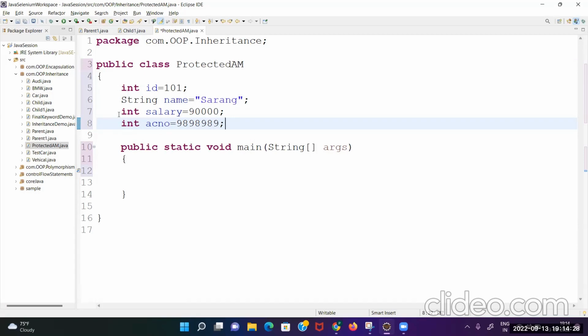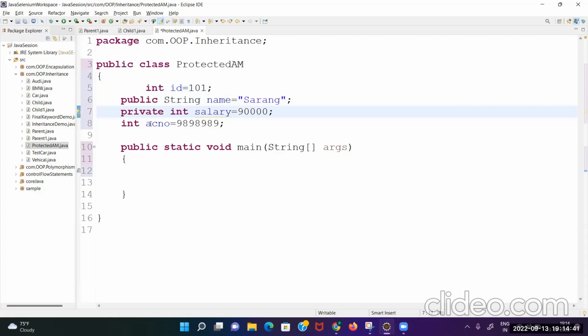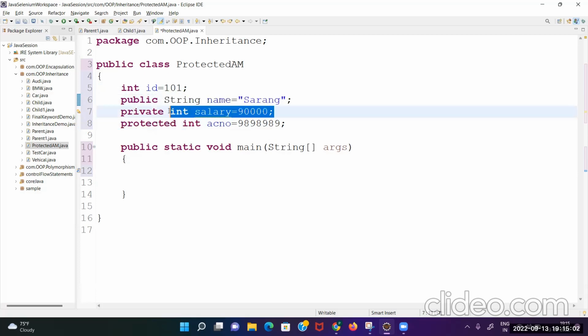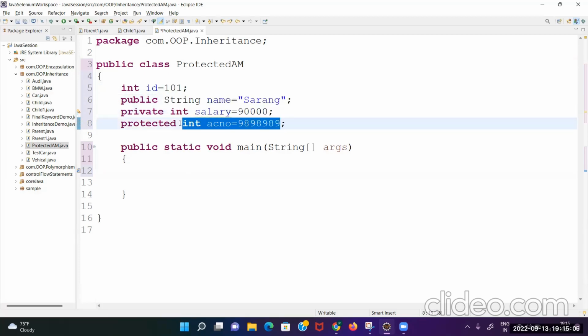Now I have added all this information, but by default I have declared everything as default, correct? Let me do one thing. Let's say I'm declaring the name as public, this employee name, which is public. Now I'm declaring the salary as private. So this time salary becomes private information. Integer id becomes default, remember. And I'm writing the account number as protected. So just observe the code. The first element I have declared default. Second element, it is public. Third element, it is private. And the fourth element, it is protected.